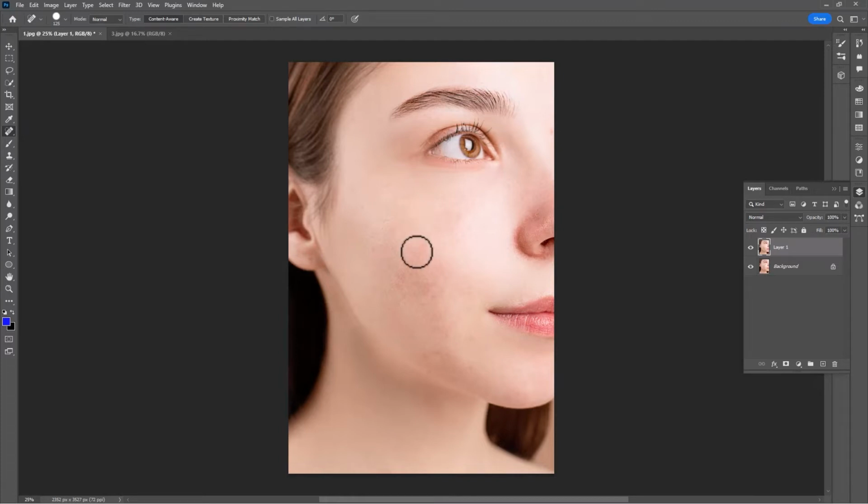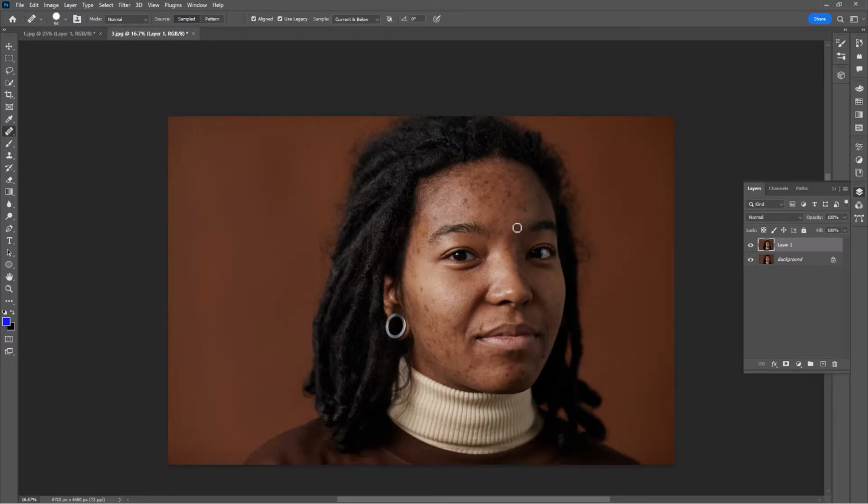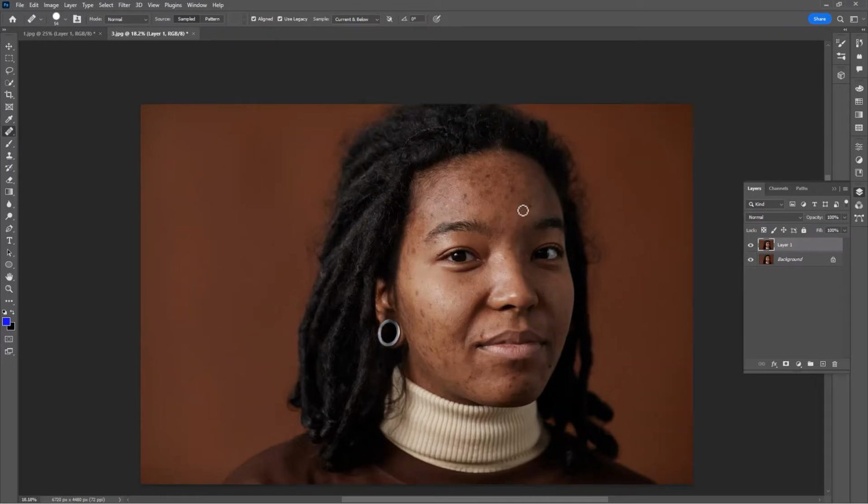Now let's move to the second method to remove blemishes from an image if the skin has a lot of blemishes. Just repeat the process of duplicating your layer, so if you make any mistake, you can always go back to your original layer. On this image, we will use the healing brush tool. After selecting the healing brush tool, press Alt and sample healthy skin near your blemish. Don't go too far because it will create mismatching skin that will look ugly in the image.